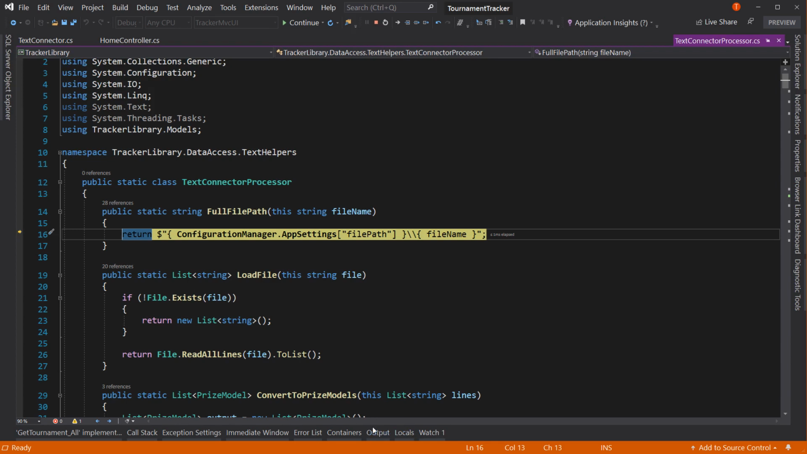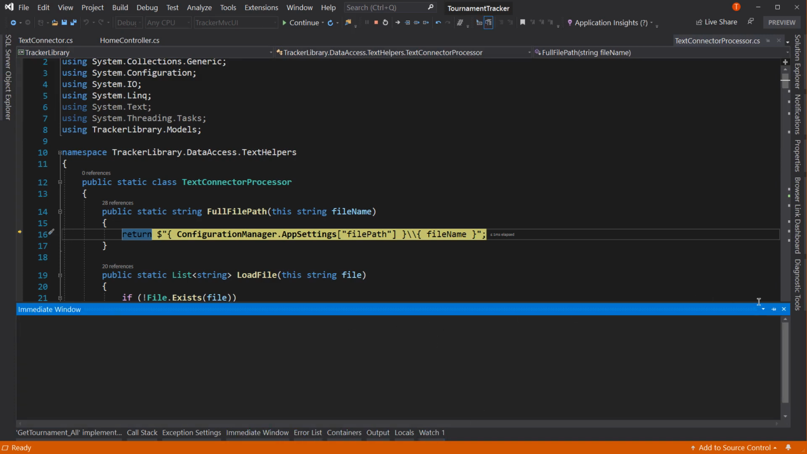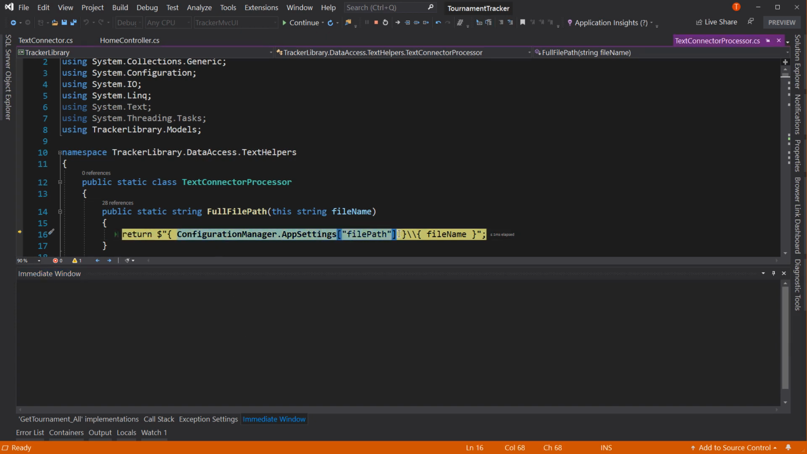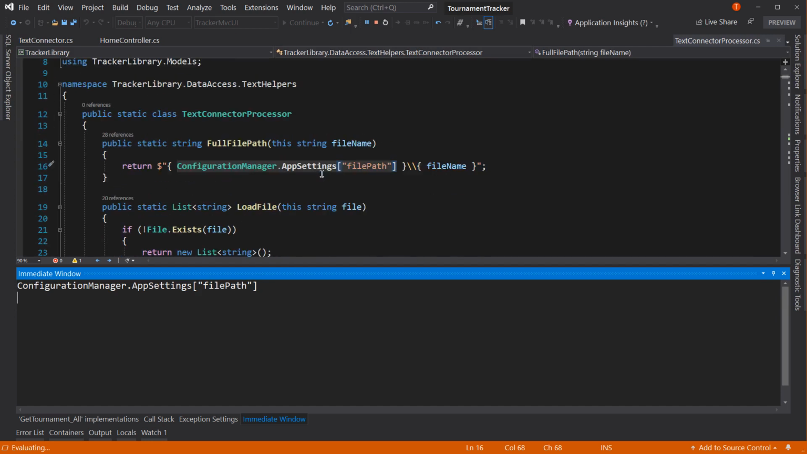What I have to do, sorry about that loud car going by, is let's go to the locals window. Actually, let's go to the immediate window, sorry. I'm going to pin that up. And I am going to say Configuration Manager App Settings File Path. Give me that. And it's going to think about it. And so far, nothing.